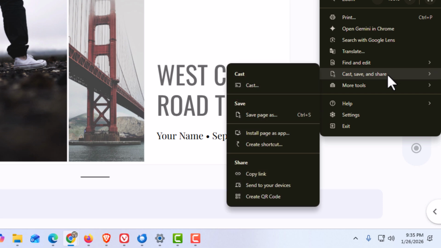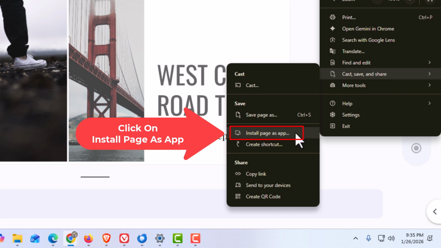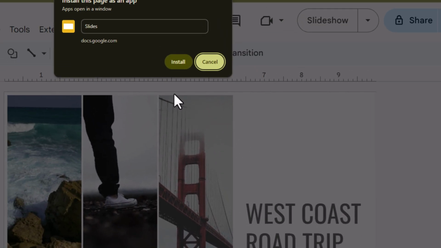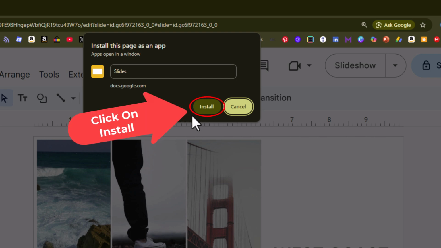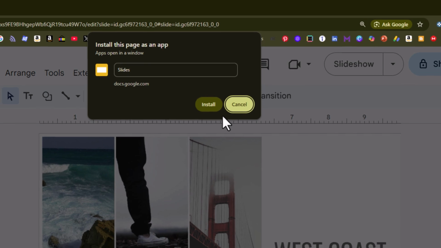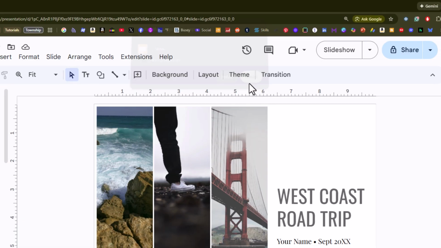Then you want to slide straight off to the left. Go down to where it says Install this page as an app. I'm going to click on Install this page as an app. A little dialog box will pop open asking me if I want to rename it. And then you would click on Install. I'm going to click on Cancel because I'm going to show you how to do it on the Edge web browser. I'm going to hit Cancel.